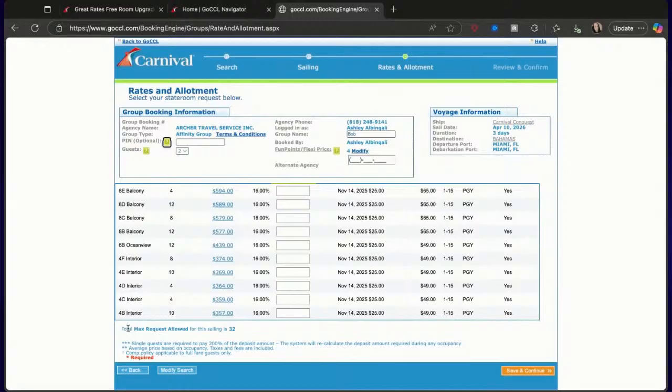So you can max request 32 rooms total. Single guests are required to pay 200% of the deposit amount. The system will automatically reallocate that. You can find that by selecting different here. But in the beginning, you will have to do 2 people. After you do that, you can go back in and change it to a single, okay? And like I said, this will recalculate the deposit amount required. Then, of course, the comp policy is applicable to full fare guests only. That means if they have a certain discount, like a casino offer or something, they're not going to qualify for the actual comp policy that goes into the group.